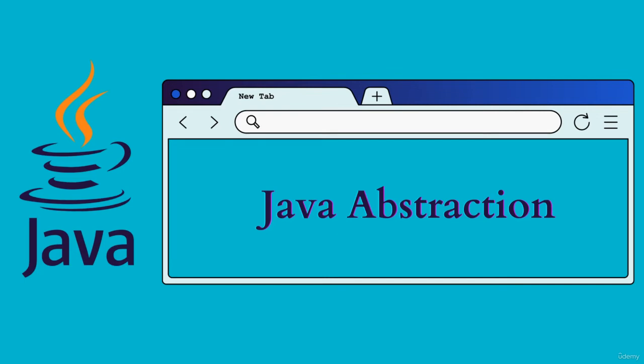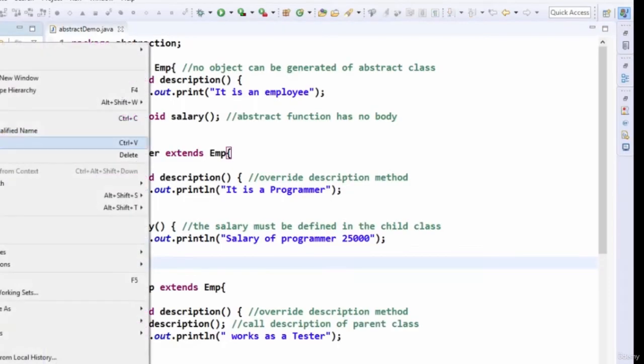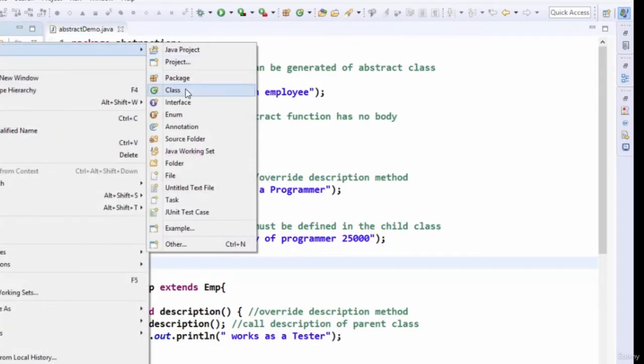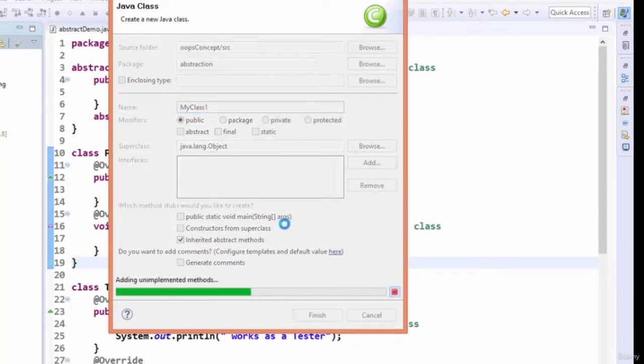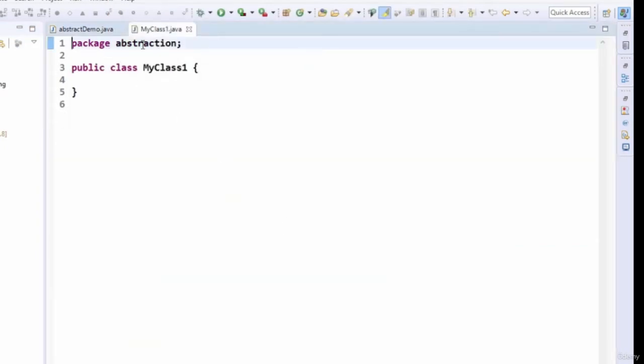Abstraction in Java. In this demonstration, we shall discuss the abstract class. At first, let us suppose we are going for one class creation, and the name of the class say MyClass1. This is MyClass1. Here we are defining two methods.